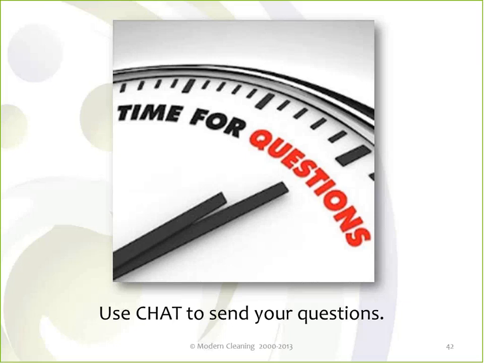But the thing that you don't always know is, if you have a high ATP reading, there may or may not be something there that's harmful to you. But we use it to make sure that we have a low ATP reading, because if you have a low ATP reading, you can be confident that you've cleaned it well and it's a safe surface.